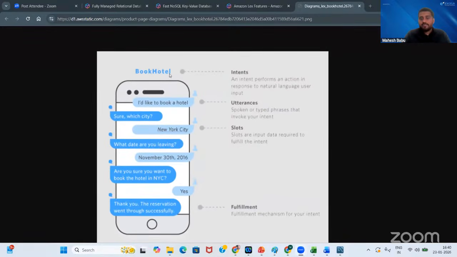Book a hotel is there. That is the intent of the chatbot. What is the meaning of intent? Intent is nothing but for what purpose you are building the chatbot. The purpose is to book a hotel. Next one is the utterances. The utterances are nothing but the initial statement that you convey to the chatbot to book a hotel.